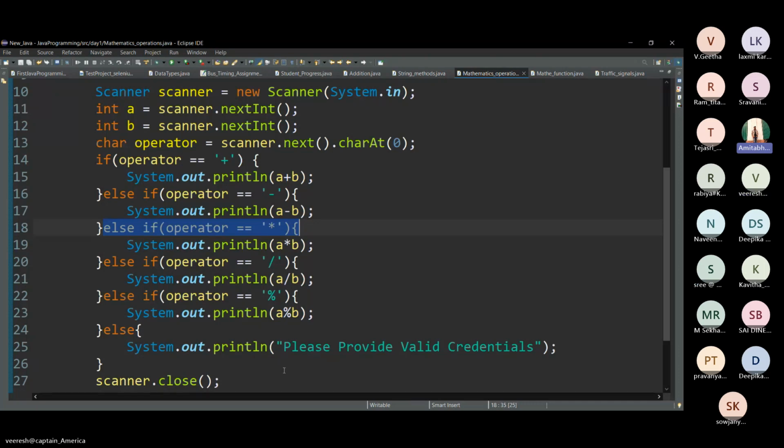Lakshmi, can you go on mute? So those who still have not raised hand are Lakshmi, Ram, and Tejasri.